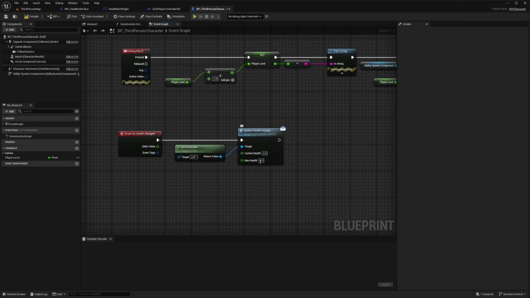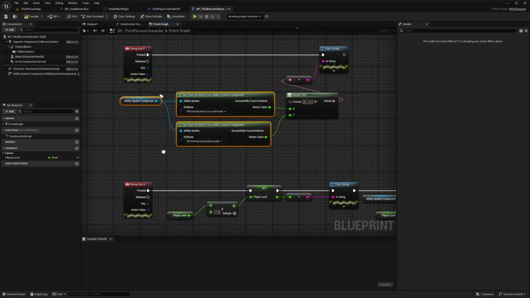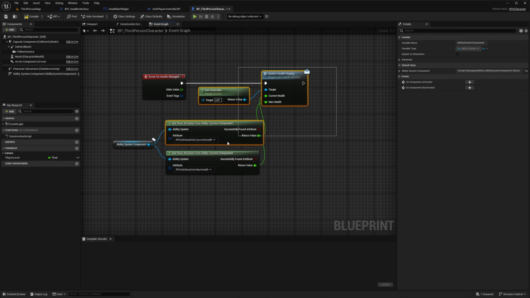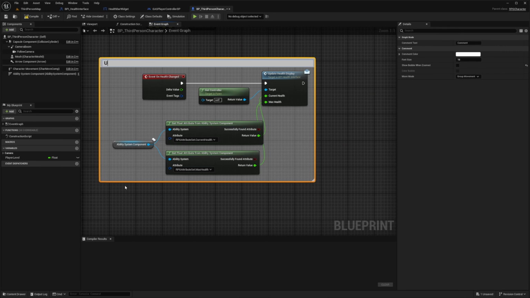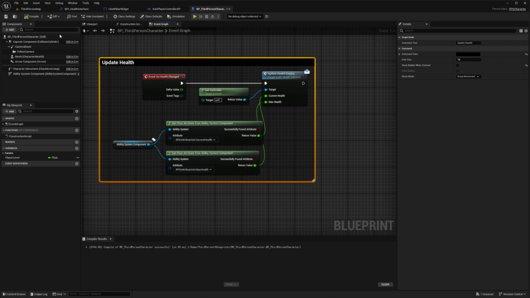And for our current health and max health, we can actually just get this exactly how we got it up here for our debug key F. So I'll just copy paste this down here. From our ability system component, we're getting our RPG attribute set.current health and returning it to our current health. And then we're also going to be returning our max health over to our max health like so. So I'll comment this and call this update health. And I'll just make this dark, personal preference, and hit compile and save.